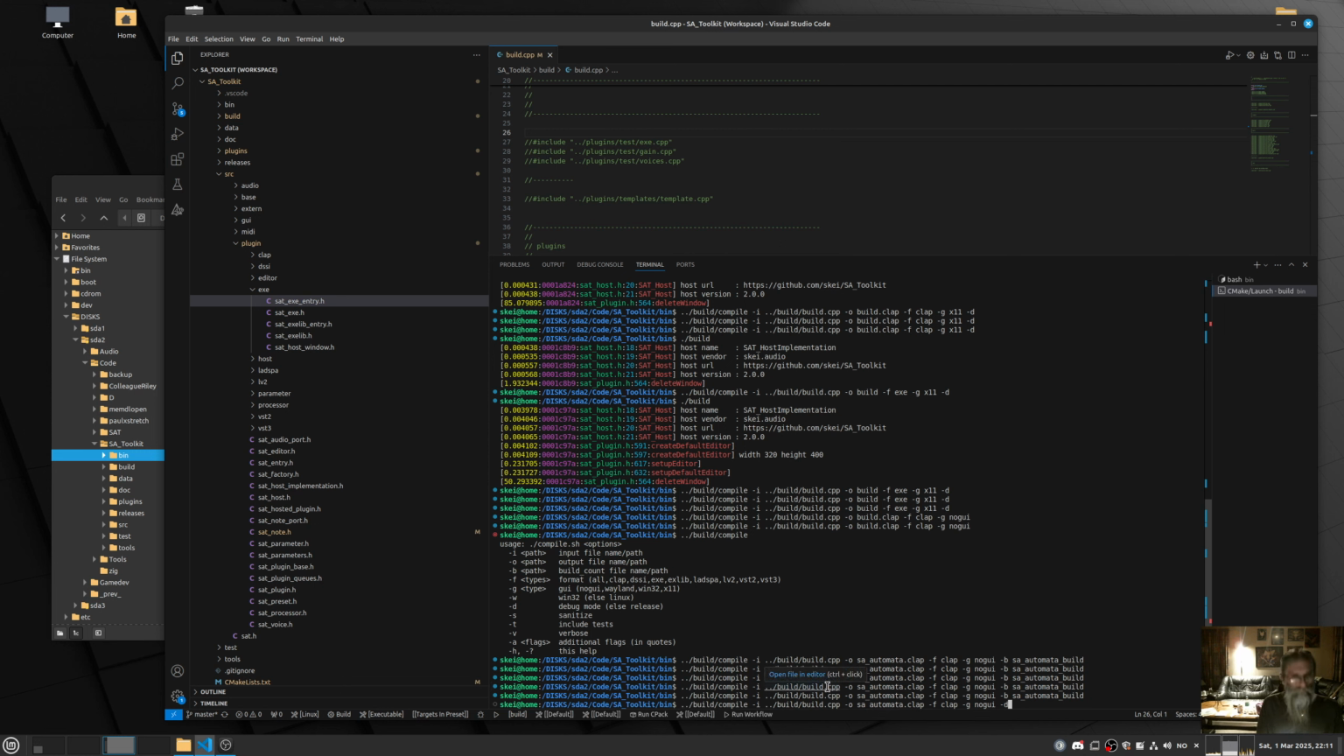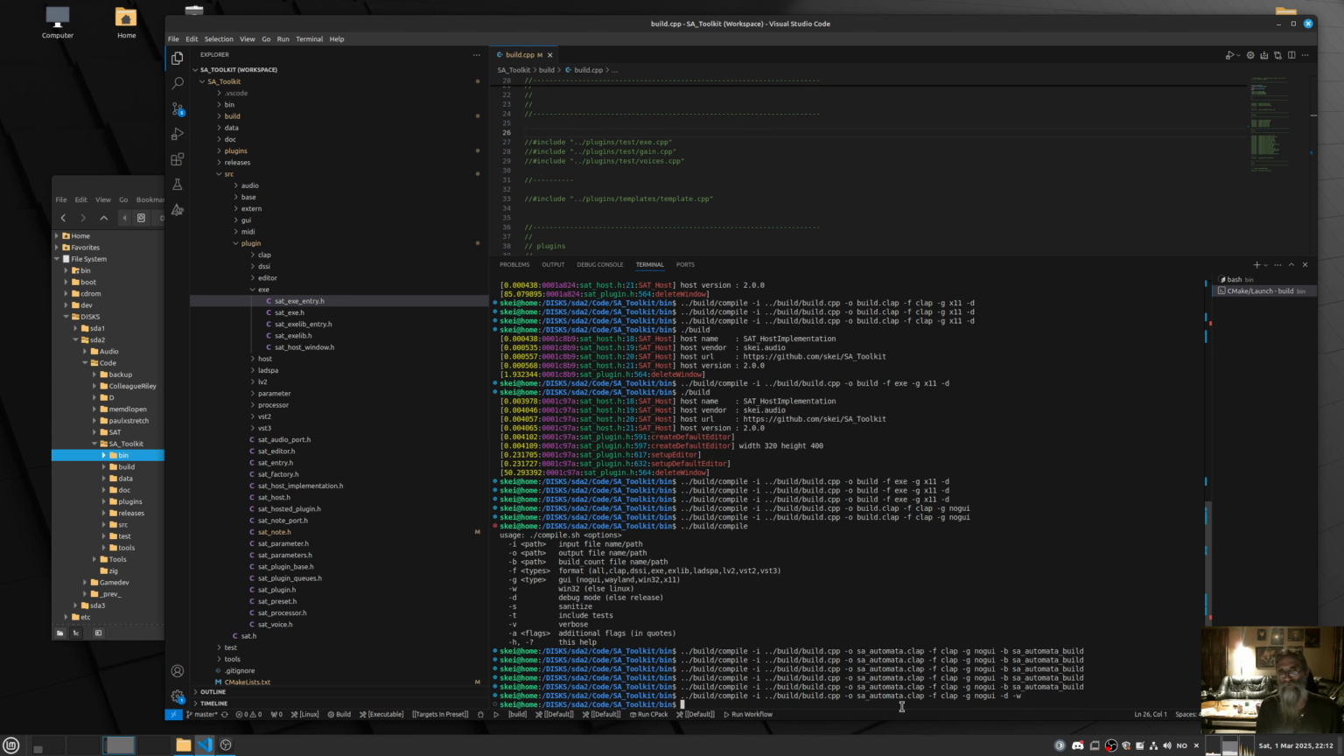Interesting. D is for debugging. F is file type, or I mean format. G is GUI type. This type is no GUI. As you can see, you have no GUI, Wayland, Win32, which only works for Windows plugins of course, and X11, which is for Linux. We have to add the W to compile for Windows. In that case, we are actually using, let's call it, no GUI for Windows only.